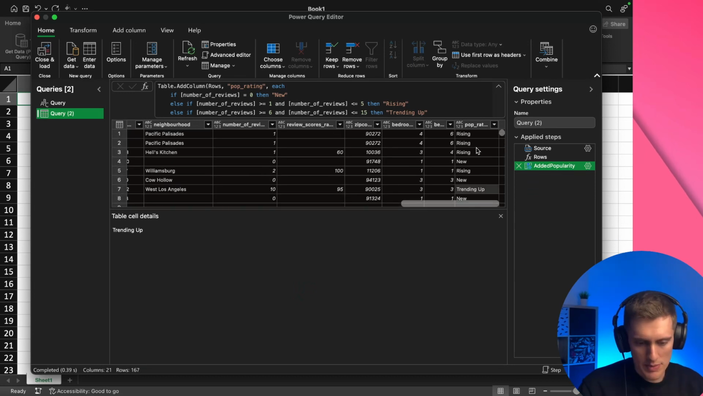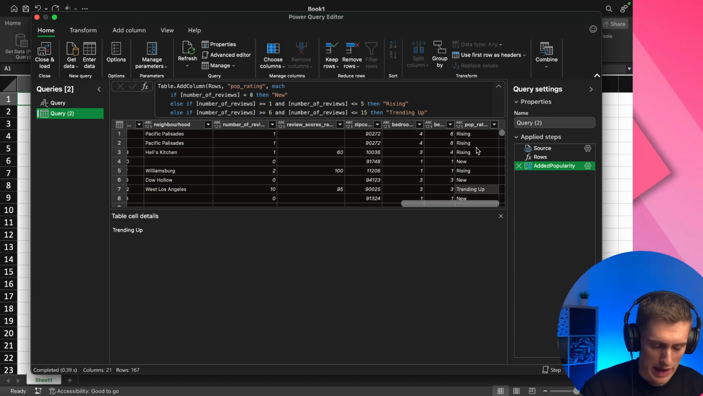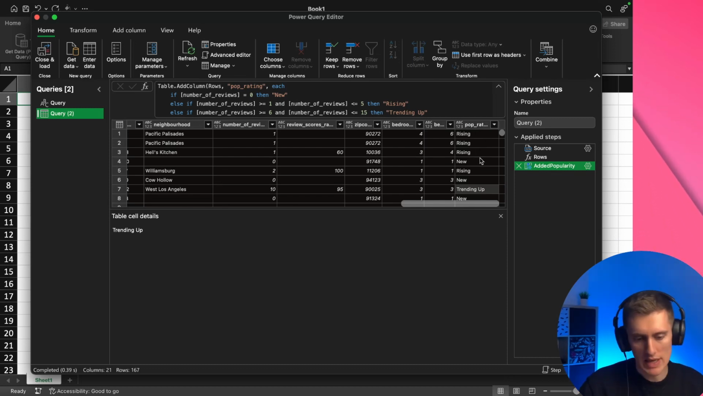So the next step is we could just go ahead and group these properties by this pop rating and determine the maximum and minimum prices. And the maximum and minimum, if I think about it, should actually be already good. So there is no need to deduplicate anything, because maximums and minimums should remain the same regardless of the duplicates.